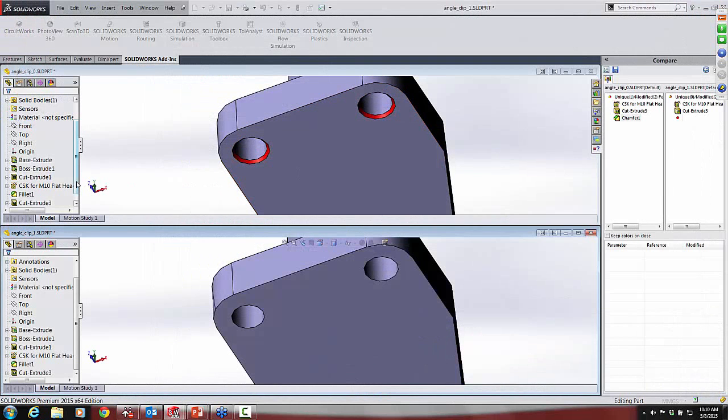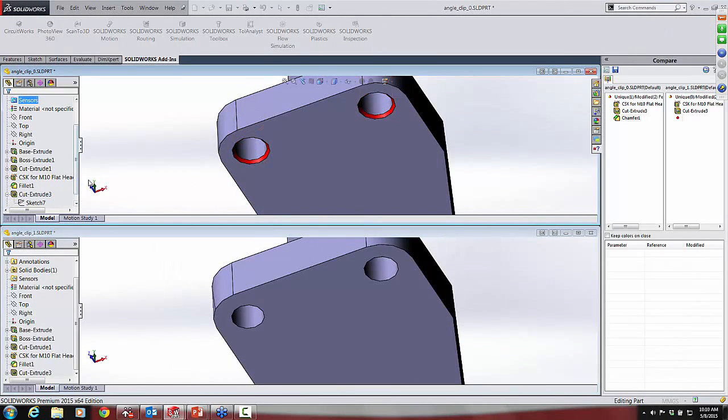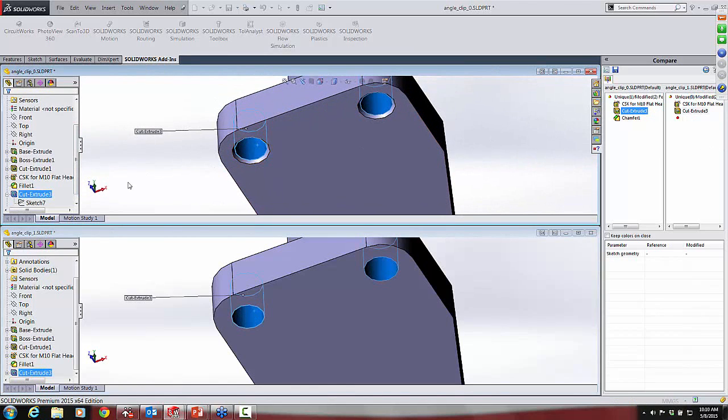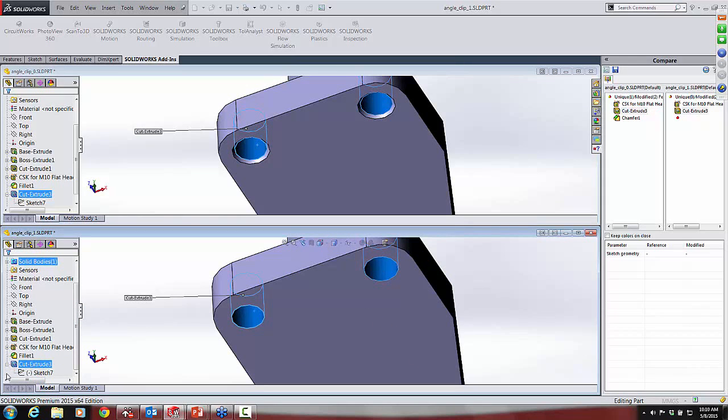But if I look at the feature tree, my cut extrude 3, the sketch here is fully defined on my reference part, and on the modified part, you can see that the sketch is not fully defined. So it makes it a little faster and easier to compare two models to see what features are different between the two.